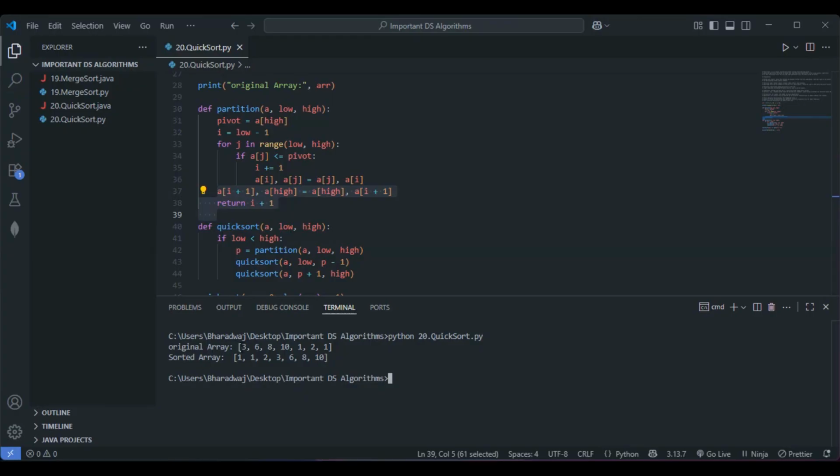Now we are getting the original array, 3 6 8 10 1 2 1, whatever we have given, and the sorted array, 1 1 2 3 6 8 10. Let me explain the output. This is the input we have provided, the original array. It shows the unsorted list before the quicksort runs, right? This is nothing but a good demo array. We are often including duplicates as well, just to show how equal elements are handled here.